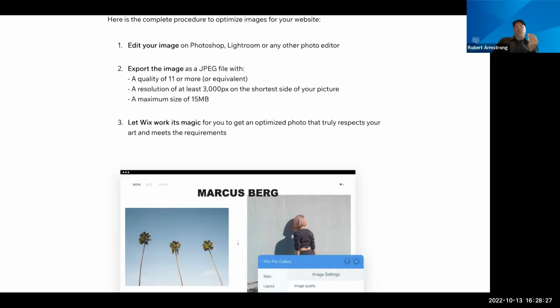So how do you prepare the image? What Wix has done here is told you how they want their images to be. You can edit the image in Photoshop, Lightroom, or any other photo editor, they're telling you. You want to export it, and they want the JPEG file. The JPEG file you can export out of most photo editors.